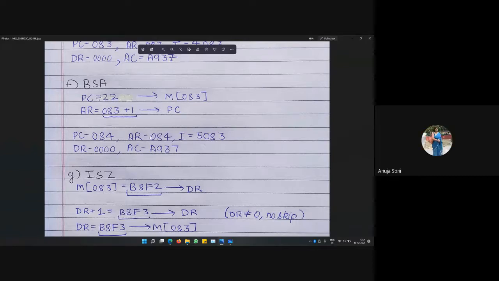See, it will be decomposed in two parts. BSA, first of all, you have to jump to some new location, right? You have to jump to the location, and prior to that, you have to store the return address. Two things you have to interpret.